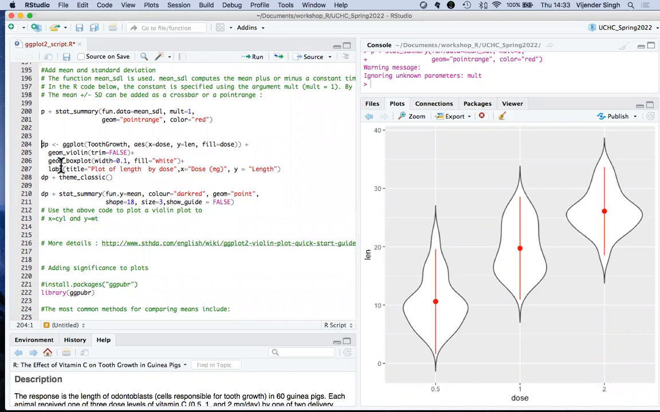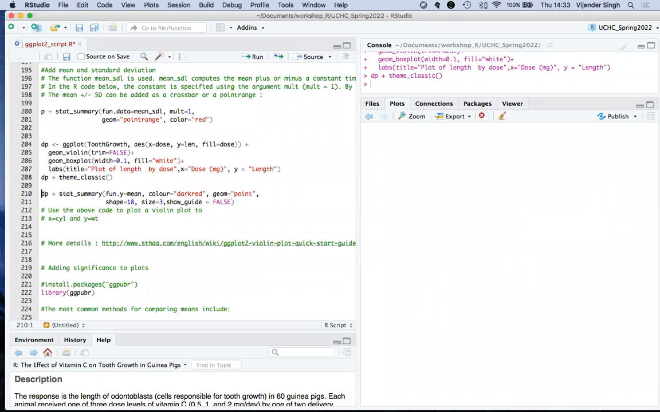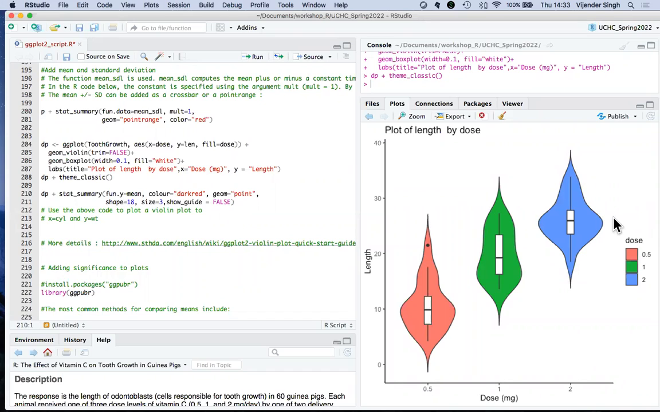Now, let me plot this one first. This is a more refined version of a violin plot, also showing the box plot within it. So what we're doing here is ggplot. Again, the first is the data layer, then the aesthetics layer, and then we specify that we're going to do a geom_violin plot, but we don't want any kind of trimming. We also want a box plot, and we have specified the width of the box plot, and we'll fill it with white. So all the box plots are essentially filled with white.